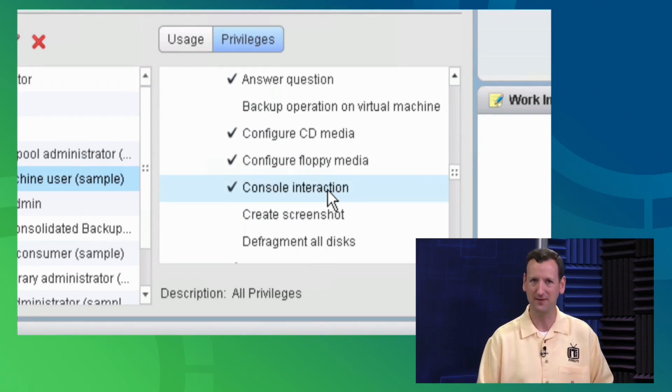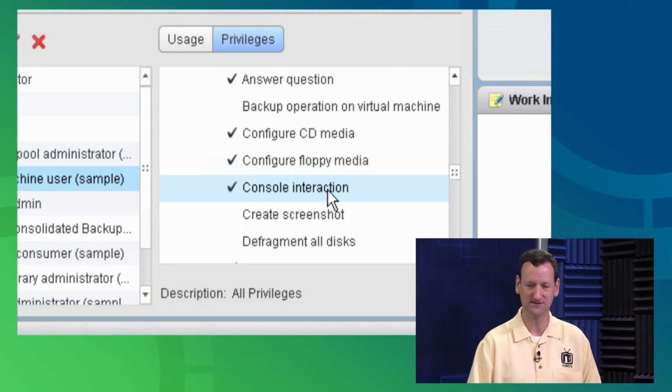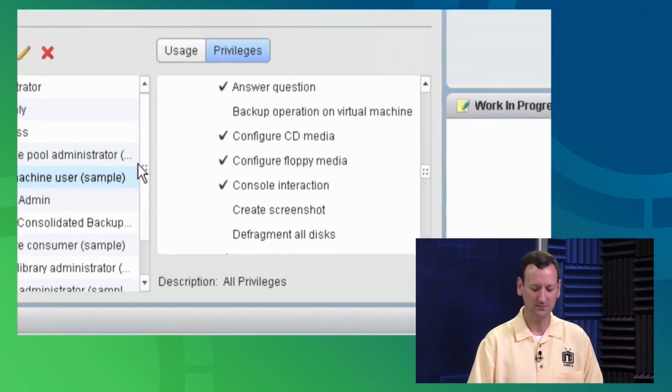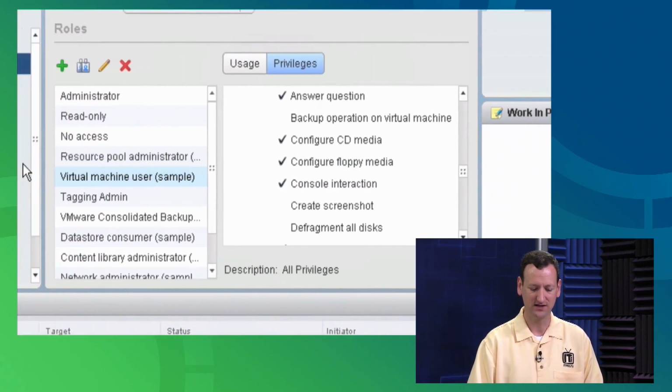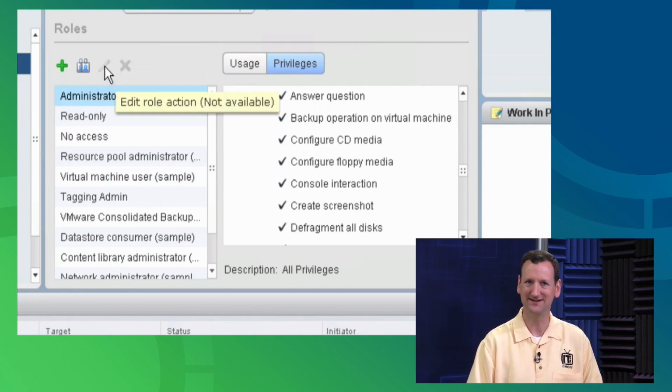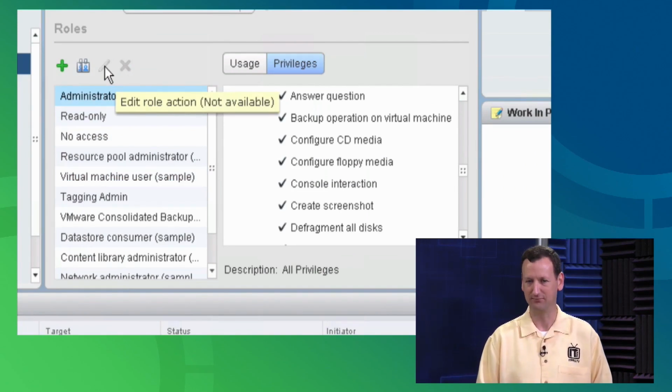I can work with the VM. We're picking and choosing those privileges. Now, one thing you might have noticed as I've been in here is it doesn't always give me the ability to edit these. If I choose administrator, for example, see how the pencil grayed out? I can't edit it. VMware does not want you to edit the default roles. And by they don't want you to, I mean they make it where you can't.